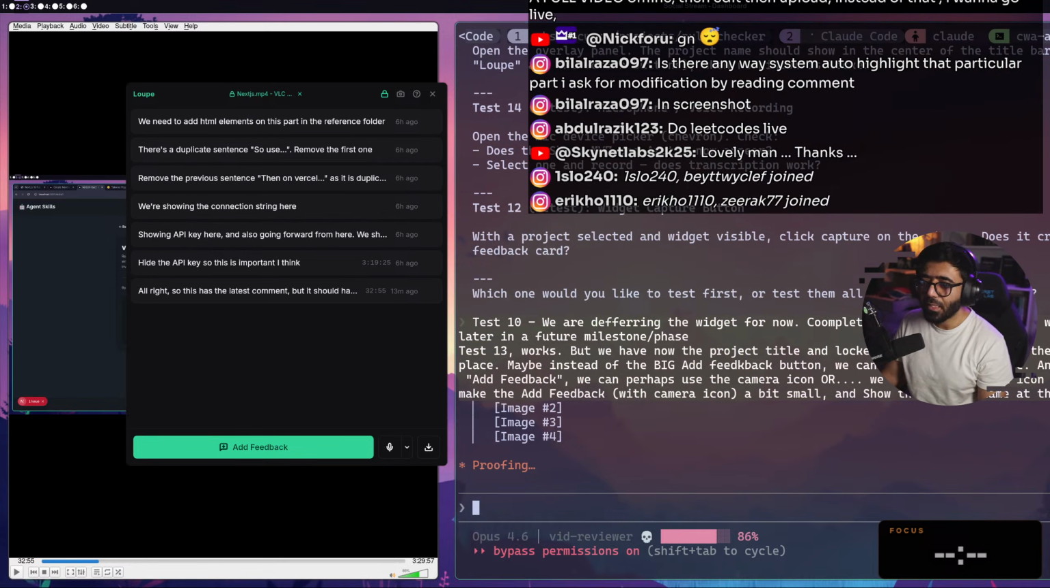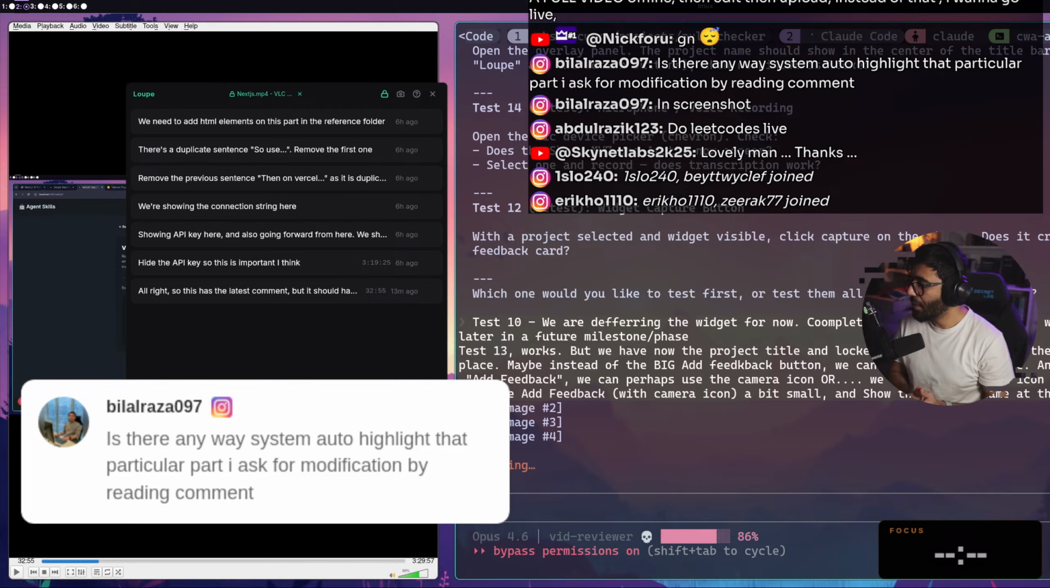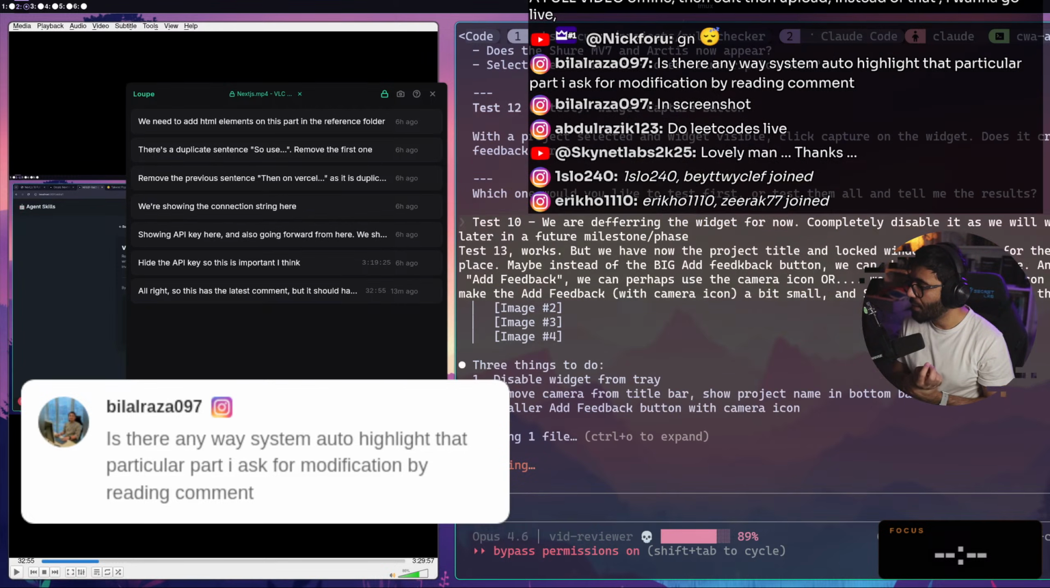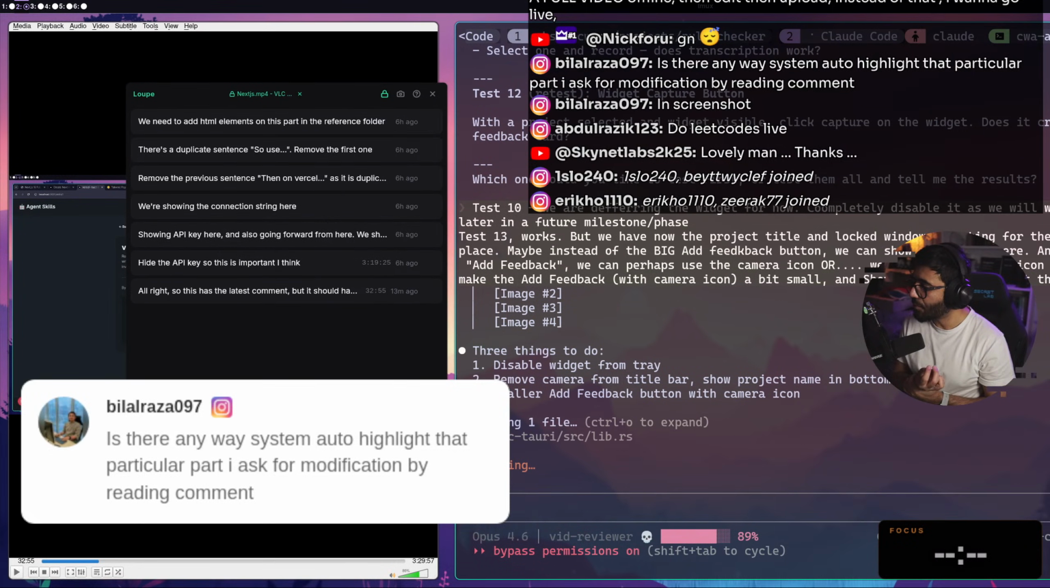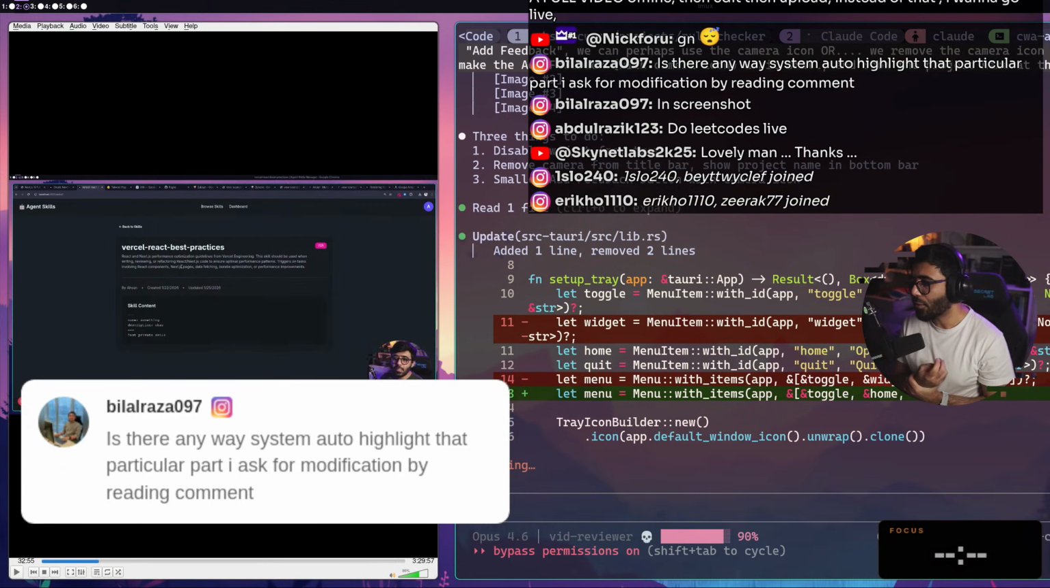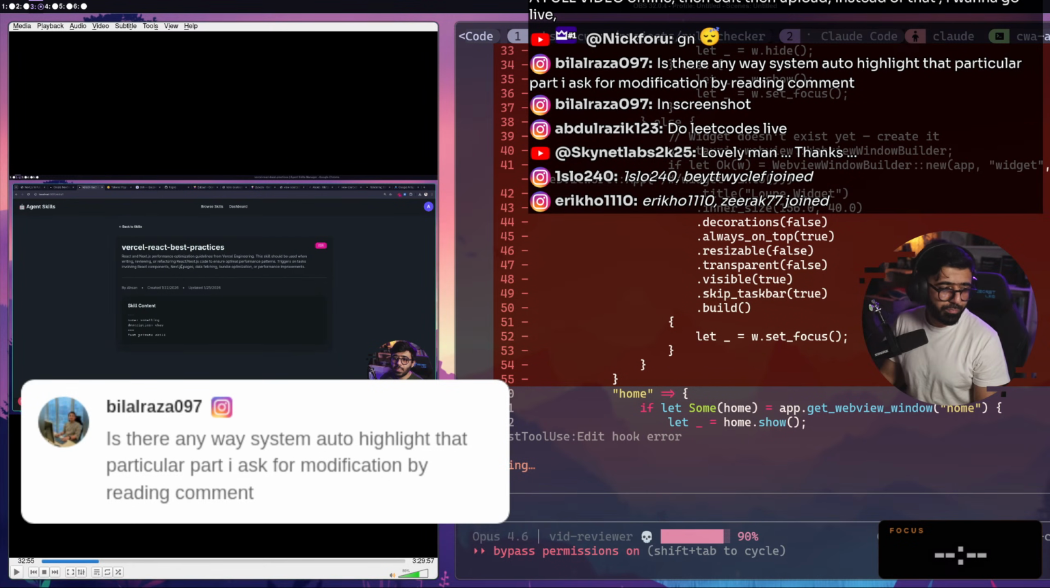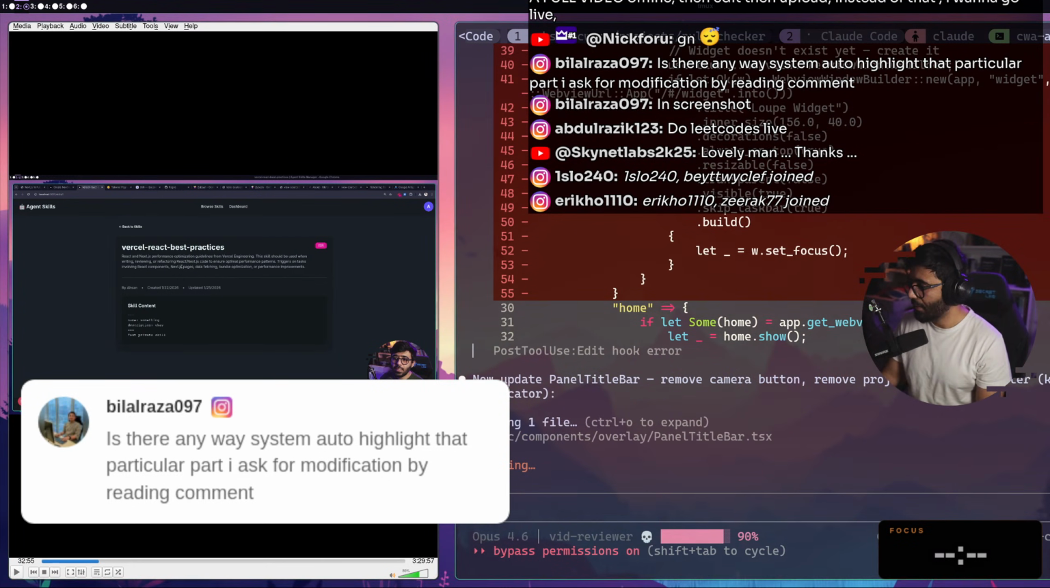Is there a way the system auto highlights that particular part? I ask for modification by reading the comment. That's a good point. That could be a nice little feature. I thought about it, but if you're asking if it's possible, yes, it is. Should we do it? Not sure, to be honest.